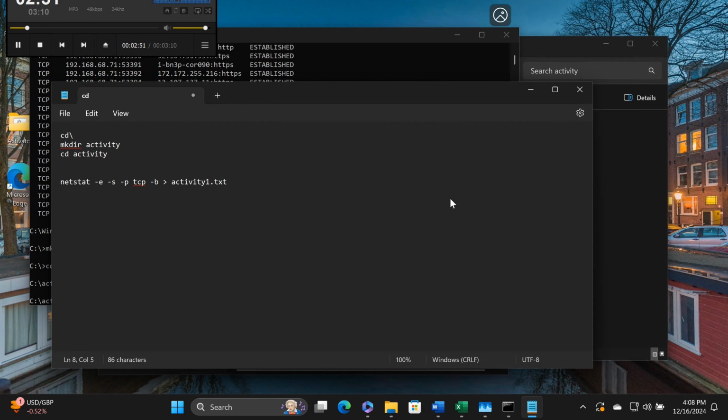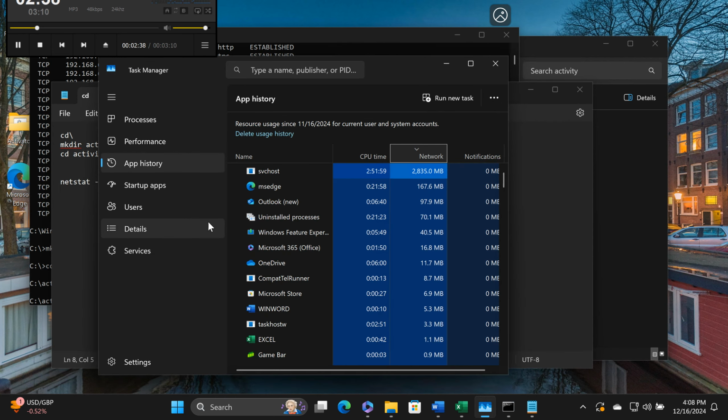Here's a step-by-step guide to identify which apps are sending information from your Windows computer using Task Manager and the Netstat command. Step 1. Using Task Manager to monitor apps. Open Task Manager. Right-click the taskbar and select Task Manager, or search Task Manager in the Start menu. Expand to see more details.